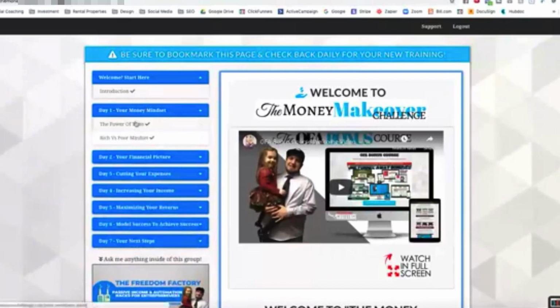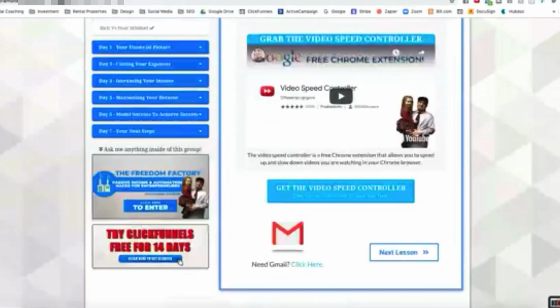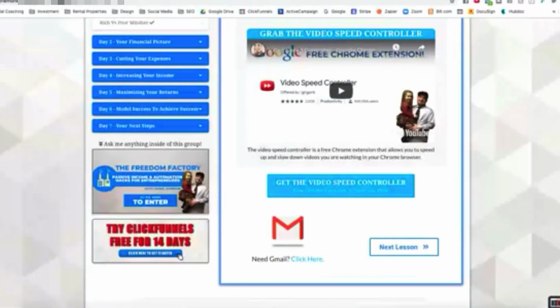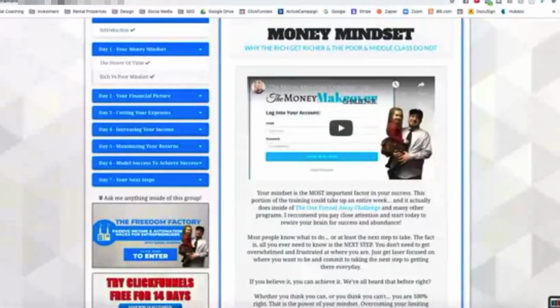So you can use these tabs here. You can put in videos, documents, links to websites, images, text, kind of whatever you want in here.